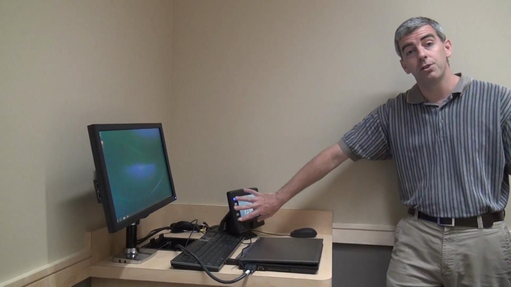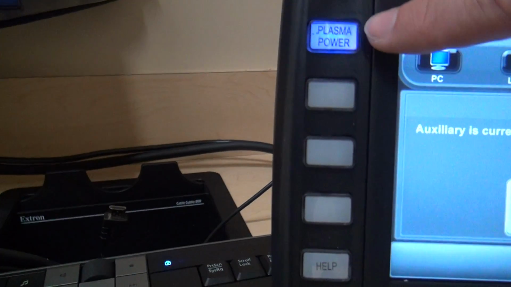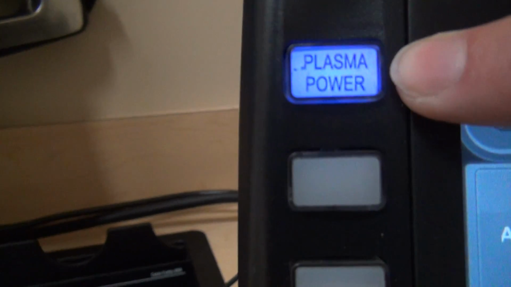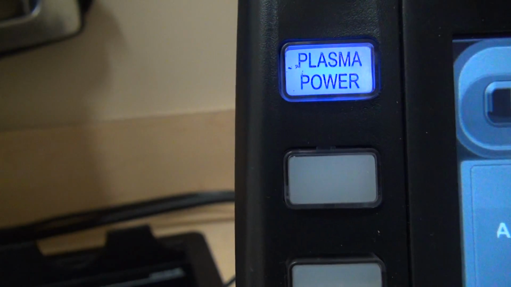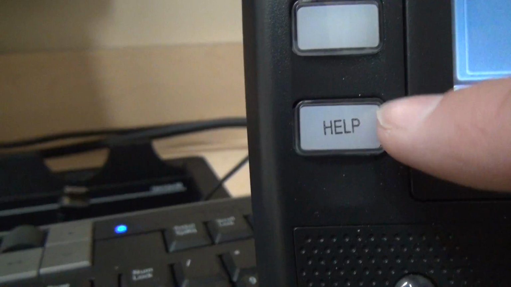On the left-hand side, we just have two buttons that we're going to want to pay attention to. One is the plasma power button. If you wanted to power down the TV, you would just hit that plasma power button and it would leave everything else booted up. And the button down here at the bottom is the help button.